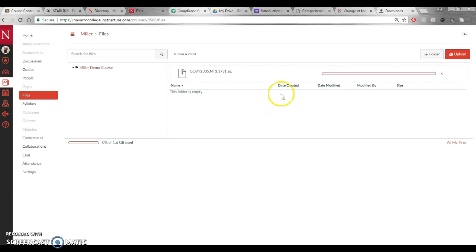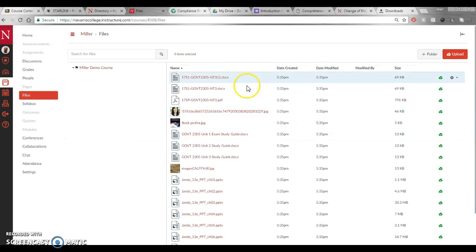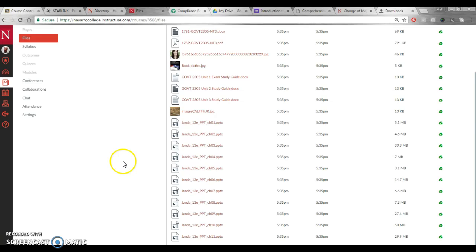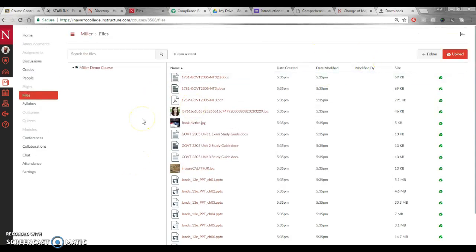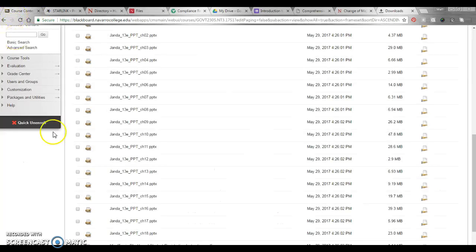Once I've done that, it'll take a few moments depending on the size of the folder and how many files are in there. But once it's done, then I will have all of the course files successfully moved from my course in Blackboard into my course in Canvas. And from there, I can arrange them into modules and different types of content. There we go. There are all my files. Voila.